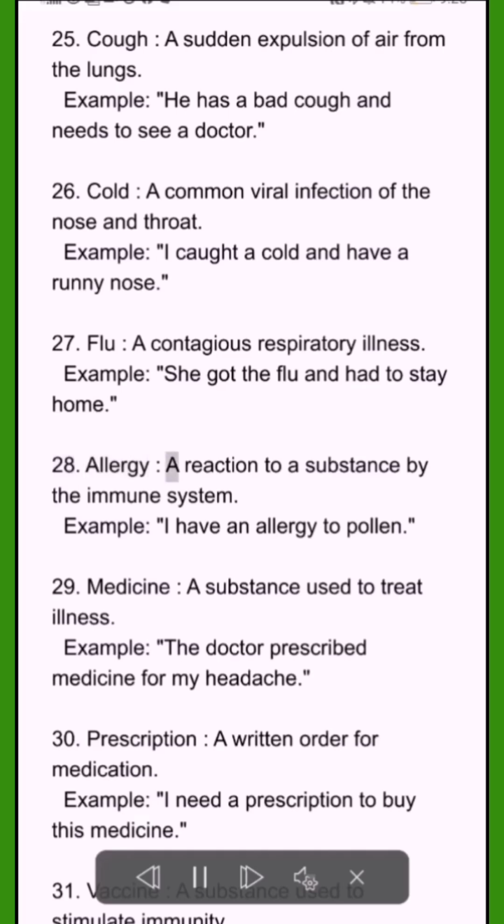28. Allergy, a reaction to a substance by the immune system. Example, I have an allergy to pollen. 29. Medicine, a substance used to treat illness. Example, the doctor prescribed medicine for my headache. 30. Prescription, a written order for medication. Example, I need a prescription to buy this medicine.